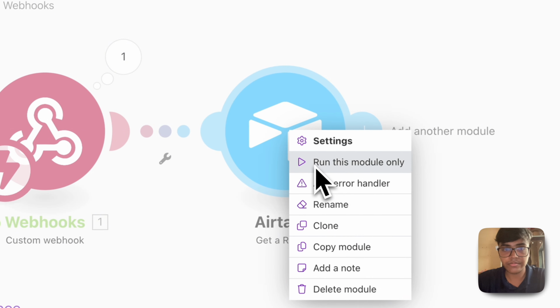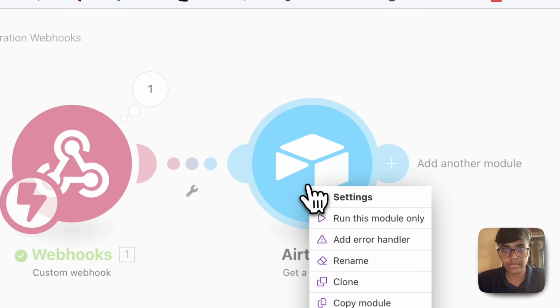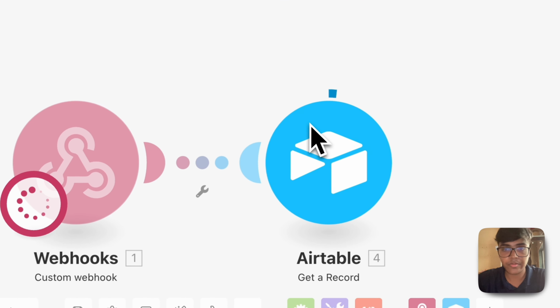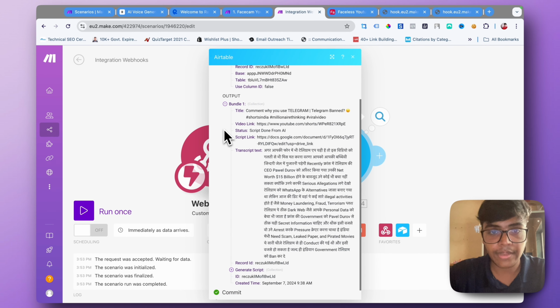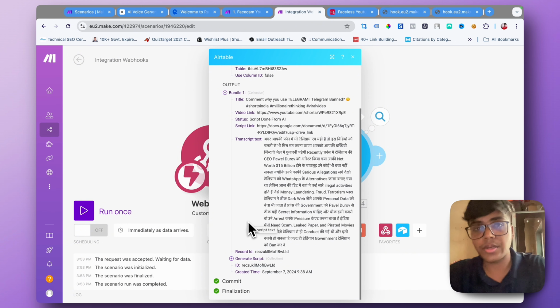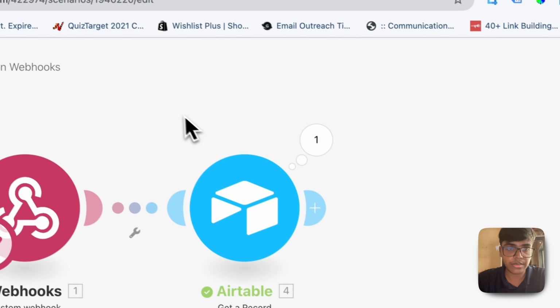Now if you run this module and paste this record ID, it will retrieve all the data that it has. So yes, see: title, video link, status, script link, transcription, text, each and every record that this particular record ID contains, it will fetch everything. So now the first two parts are done.